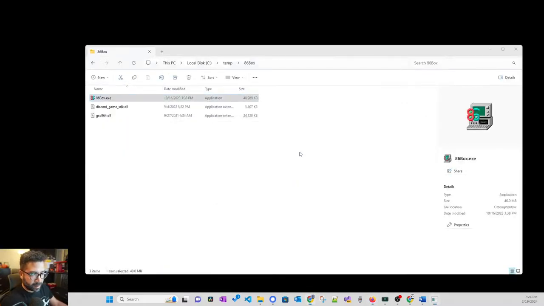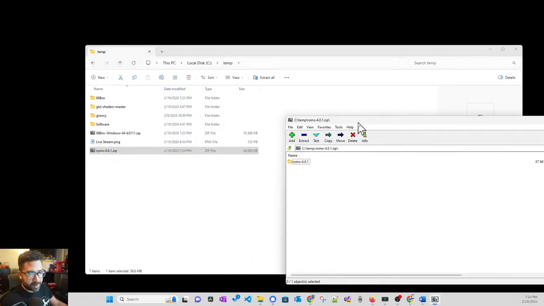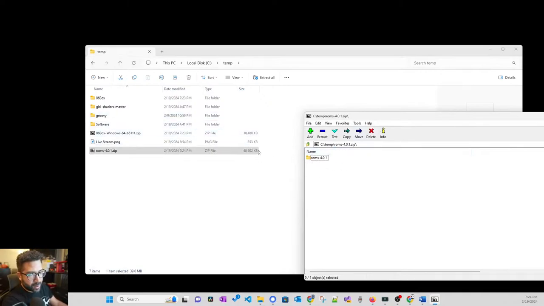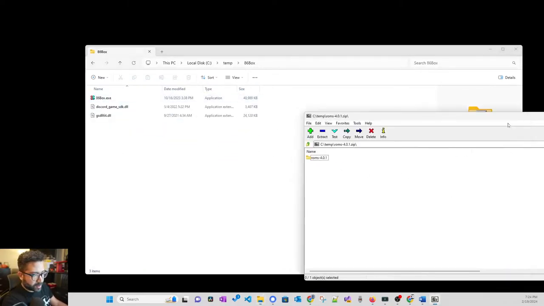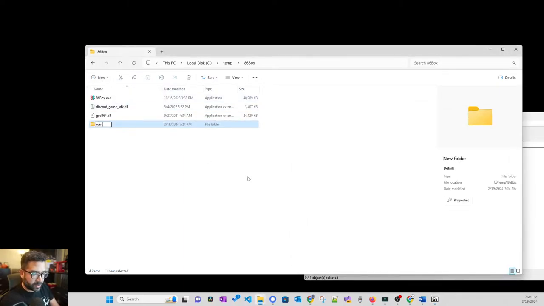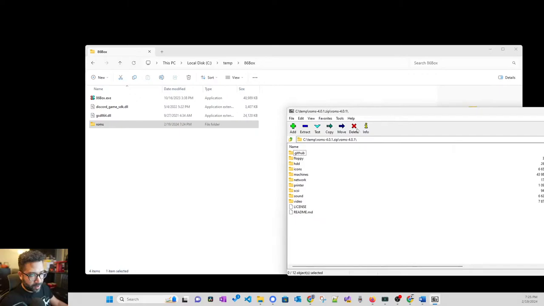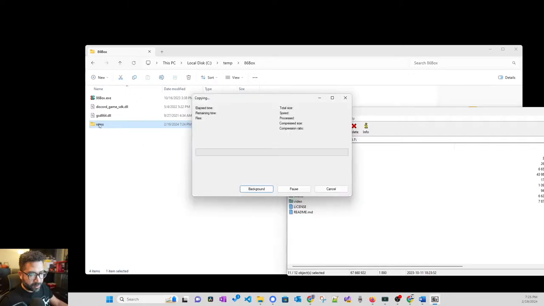Then open up that ROM set zip. This is what confuses some people. In order for the ROM sets to work, you'll have to create a new folder called ROMs. You can't use the pre-named folder in the ROM set, the one named after its version. It has to be ROMs. Then go inside the folder in the zip file, and you'll see a whole bunch of subfolders for floppy, hard disk, BIOSes, and other things. Extract all of this into the ROMs folder.